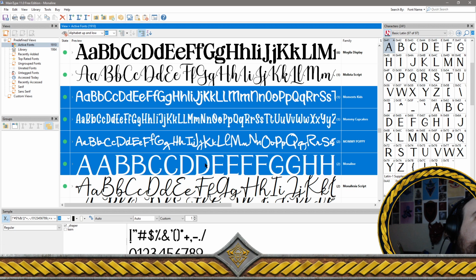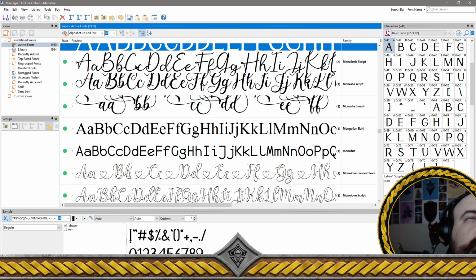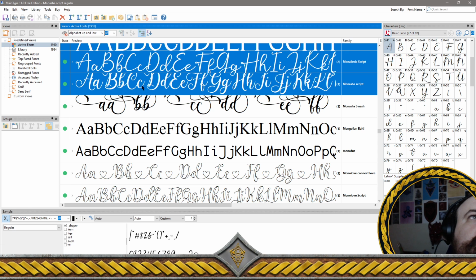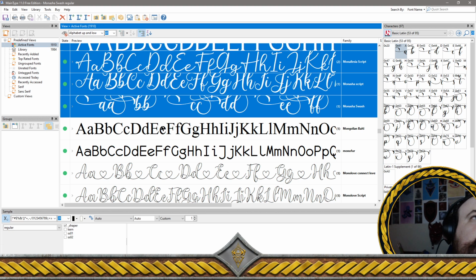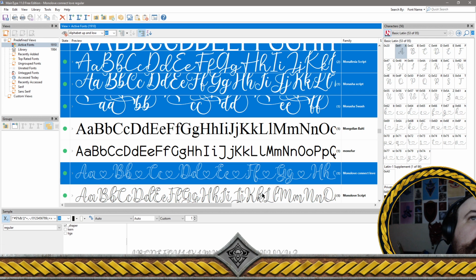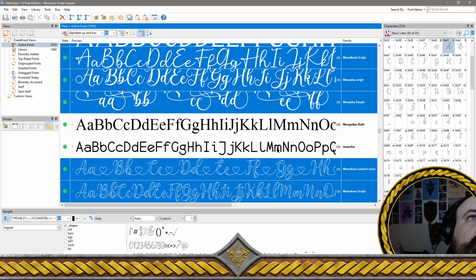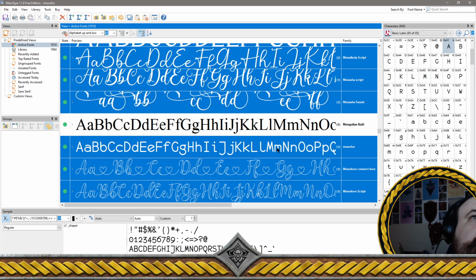Monoline isn't necessarily a bad font, but it is a bit larger than the normal one, so I think I'll pass on keeping that one. And I thought I got rid of all the swash. Our font labeled swash. Definitely have better fonts than that one. Mongolian Baiti seems like a nice font.